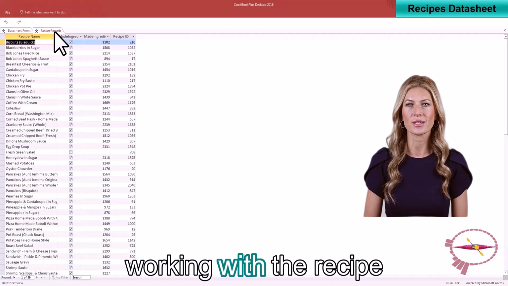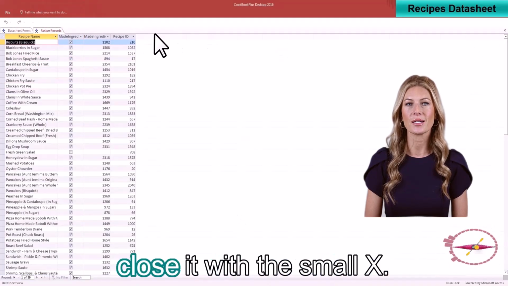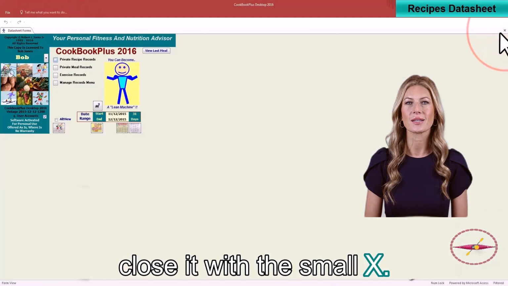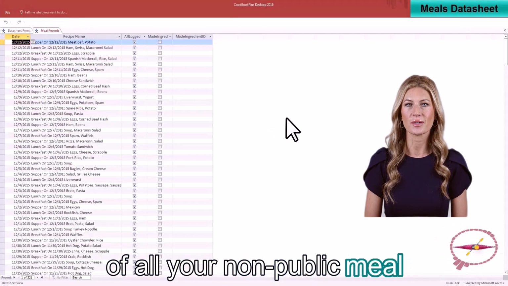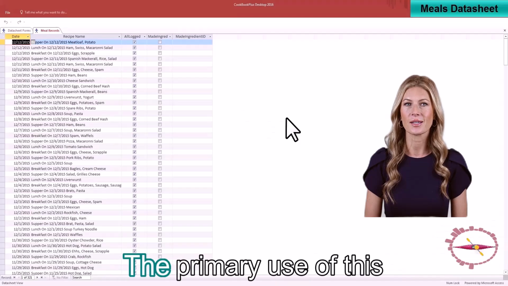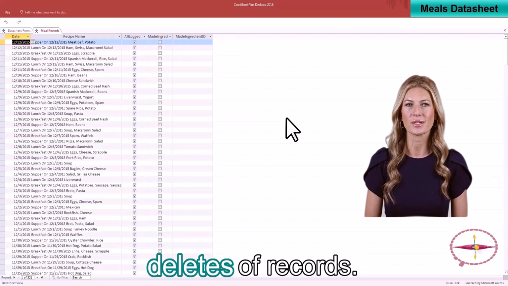When you're finished working with the Recipe Records datasheet form, close it with the small X. Click Private Meal Records to open the datasheet view of all your non-public meal records in your record set. The primary use of this form is to make bulk deletes of records.